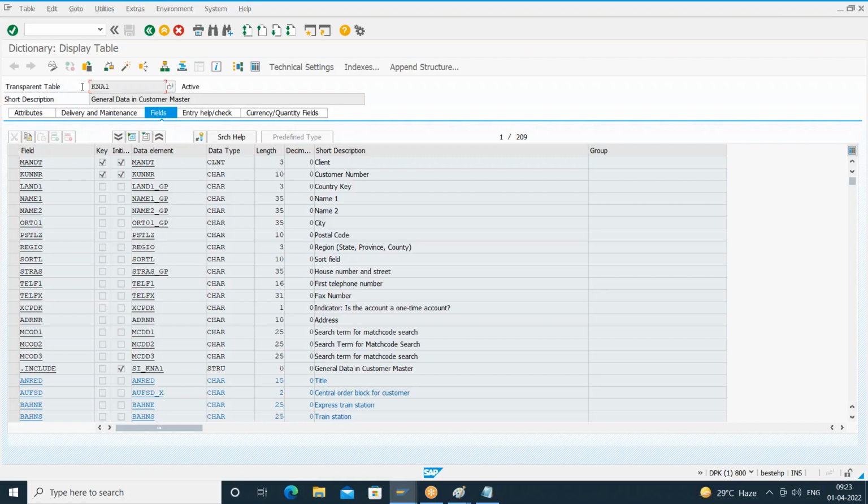Suppose, assume that I want to create a table for storing the employee data of a company, right? So we have to analyze what fields you have to create. I want to create employee number, employee name, employee designation, employee salary, employee department number, employee department, like that.